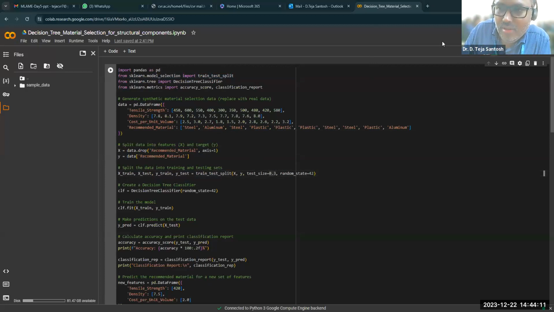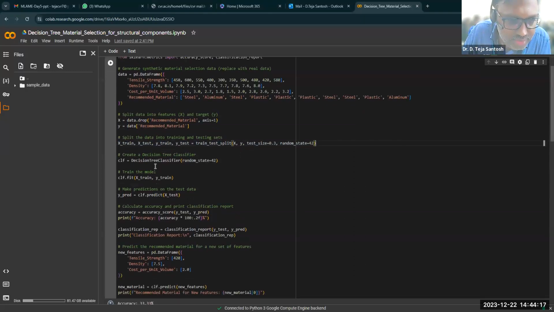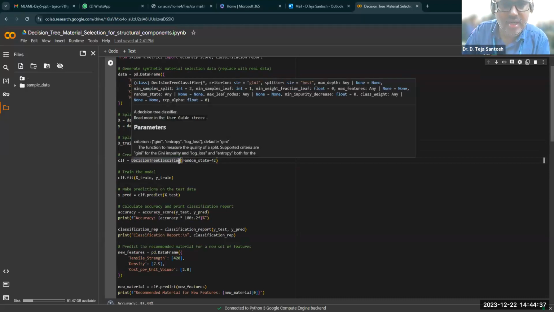Right. Now in order to stabilize the data, we are using random state equal to 42, right? And now what you're doing is you are creating a decision tree classifier. Actually, if I place the cursor here, it shows what all the hyperparameters included in the decision tree are, right? As you are seeing, these are the various hyperparameters for the decision tree algorithm.